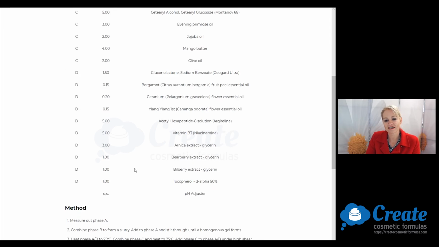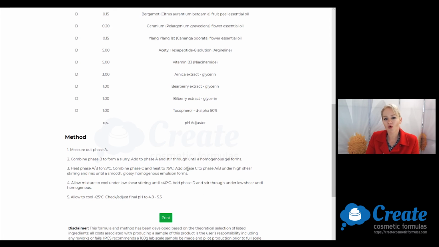Whenever you're creating products that need heating, make sure you always evaluate them the next day. The day you make them, they'll be a low viscosity because they need to reset, and they'll be set by tomorrow into their final form. So don't evaluate it today, and if it looks too runny today, don't panic. Tomorrow it will be a different form of product.